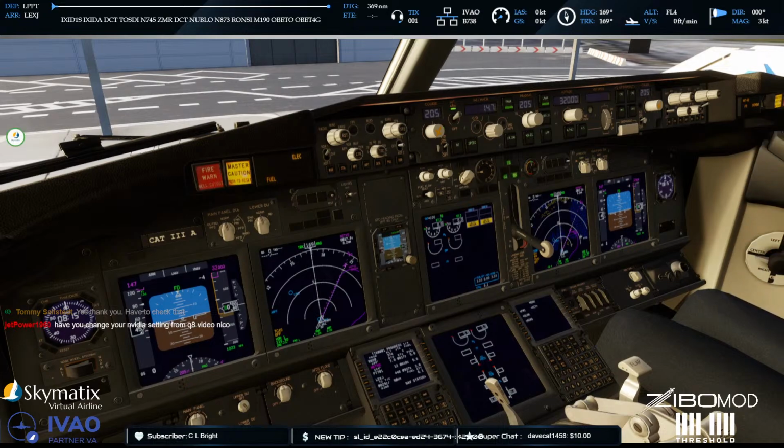Yes, Jet Power, I changed my settings according to what he said. The only thing I didn't do exactly the same is inside of X-Plane, because my card is not a 4090, it's a 3070 Ti, so I can't have the same settings in X-Plane because I don't have the same resources. But in terms of the NVIDIA settings, that's changed.